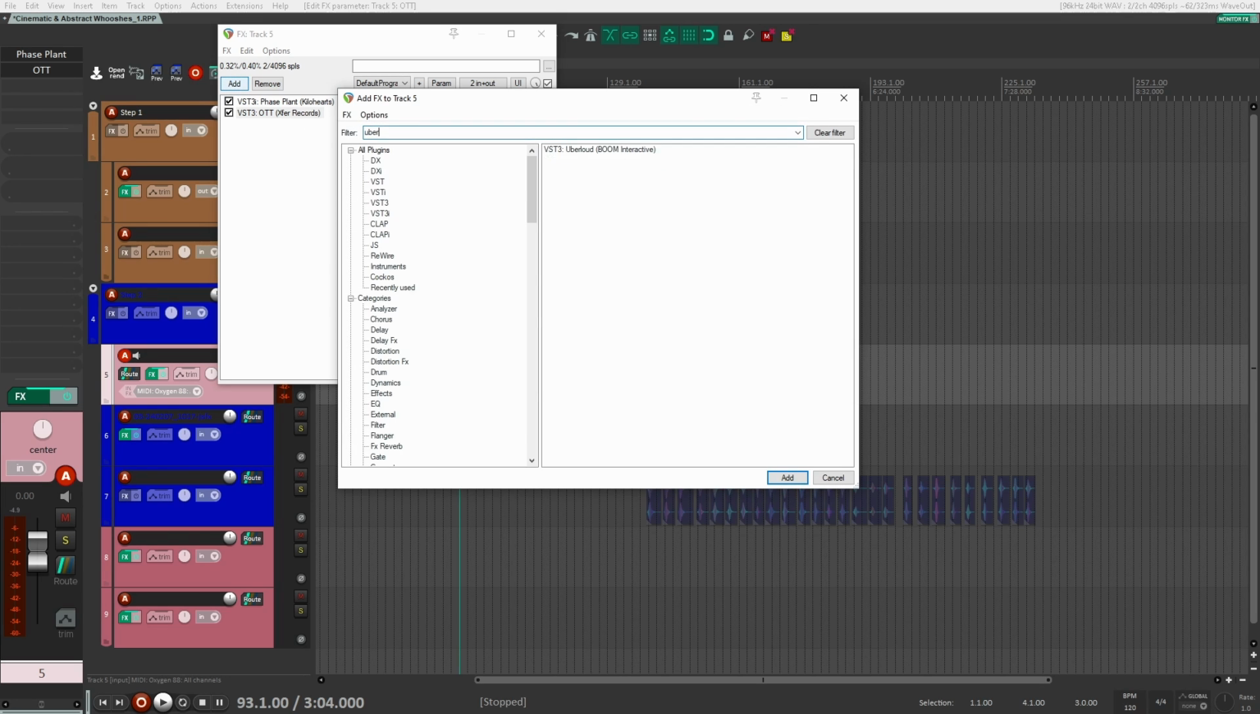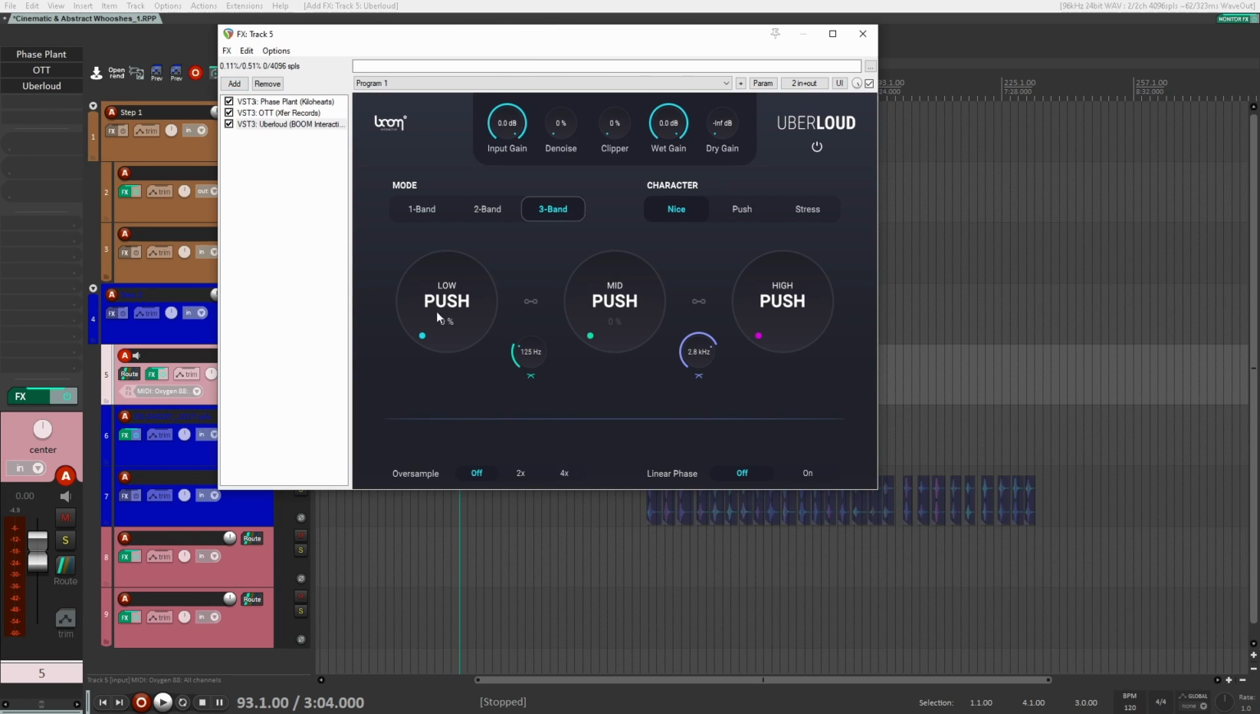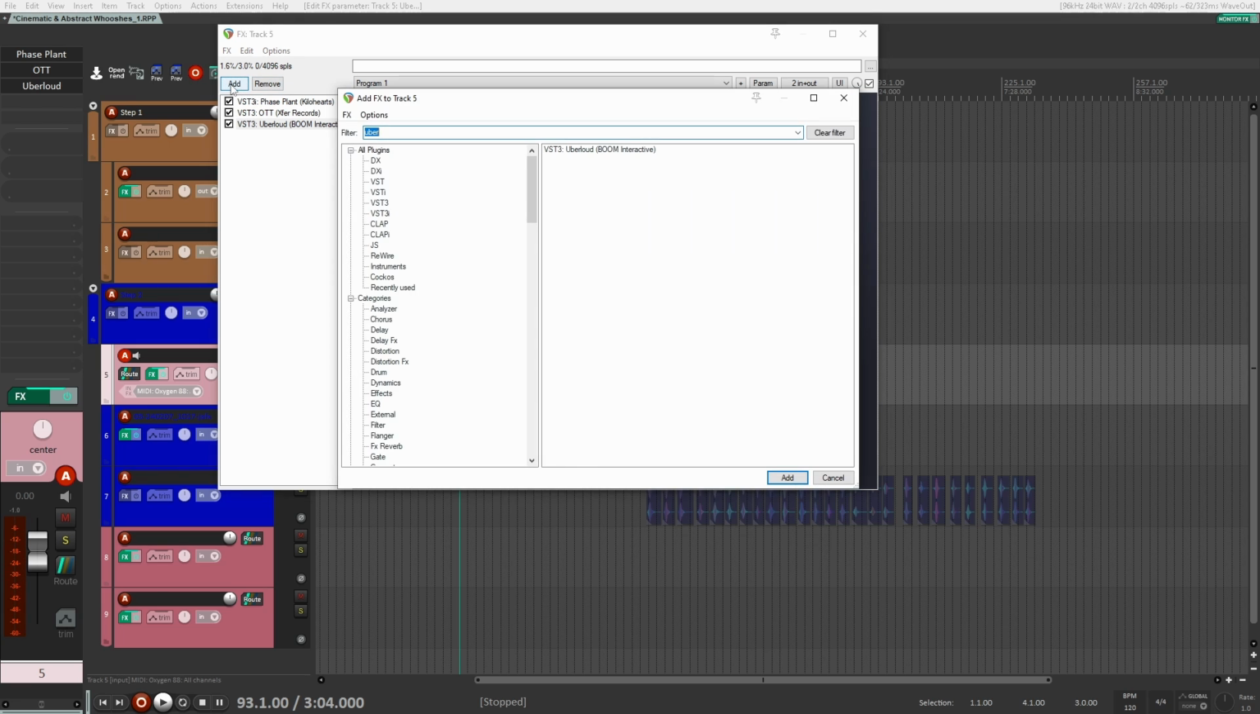Next here, I'm going to bring in Uber Loud. This is going to do a similar thing here where I'm just pushing up the 3 bands, the low, mids, and highs, similar amounts, just to balance out the frequencies. Already it's starting to get a bit louder, a bit better.